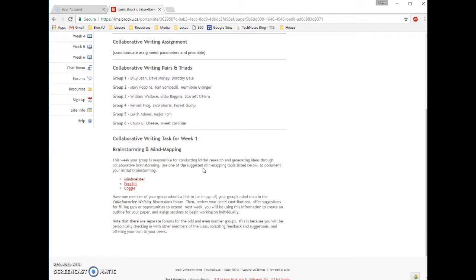You can see that I give my task for week 1 for the collaborative writing assignment, and that's brainstorming and mind mapping. I ask my groups to conduct initial research and generate ideas through collaborative brainstorming, and to use one of the mind mapping tools I suggest here in this list to document their initial brainstorming activities. Then I give them instructions to have one member of their group submit a link or image of that group's mind map in the collaborative writing discussion forums.